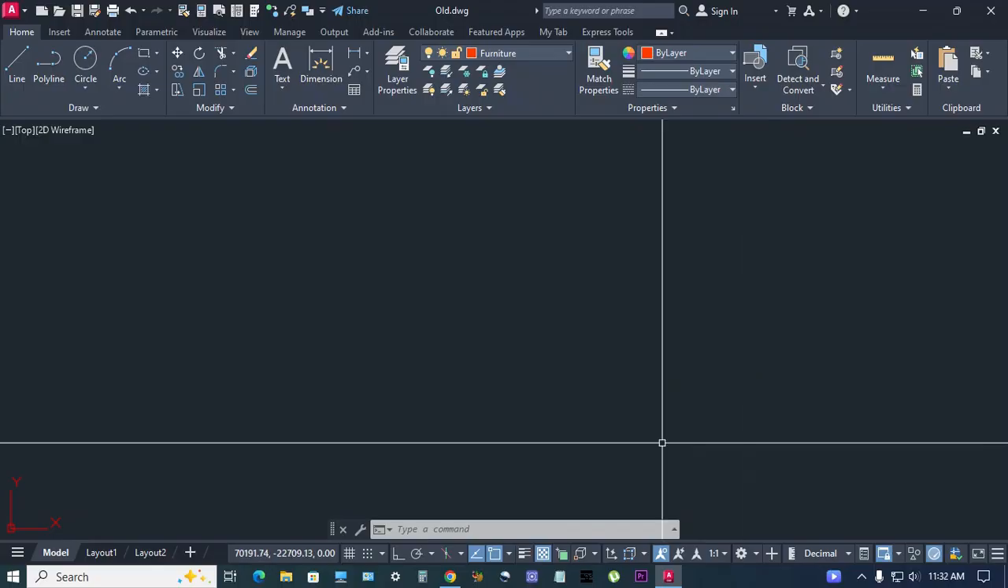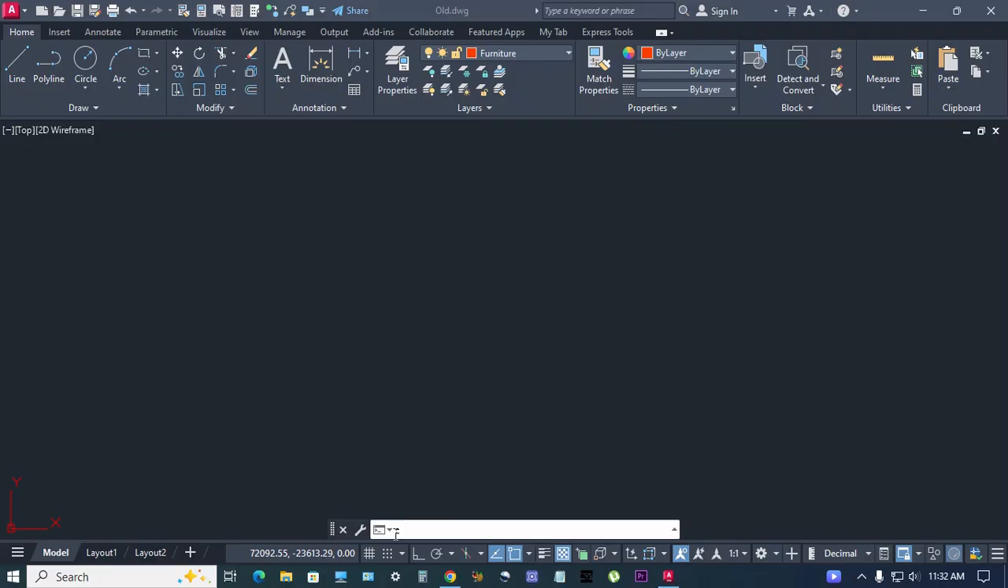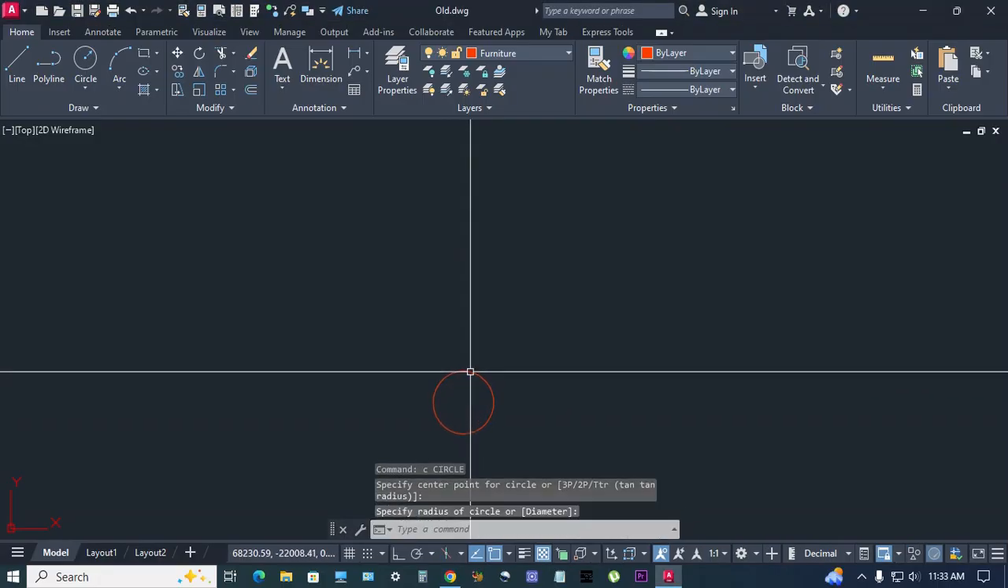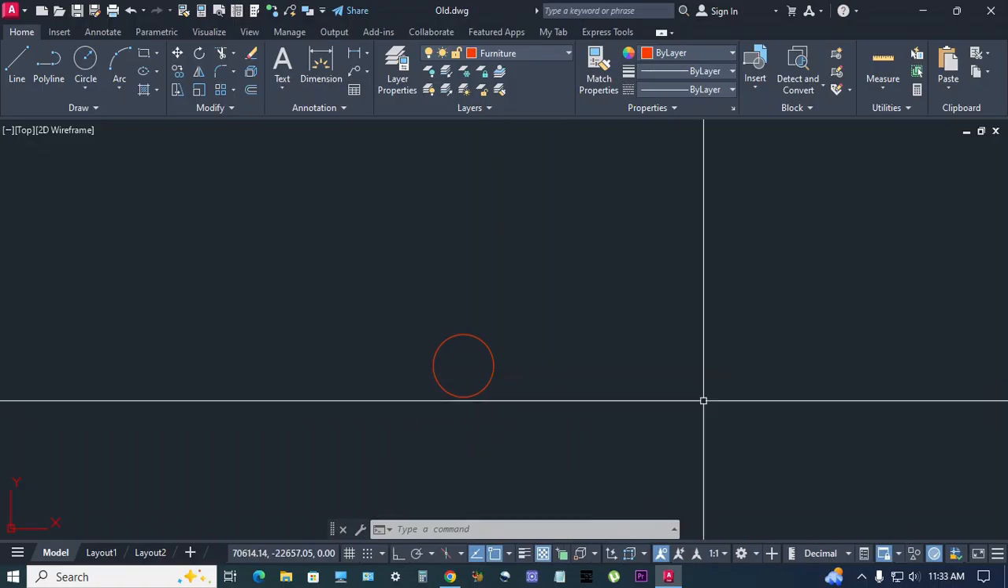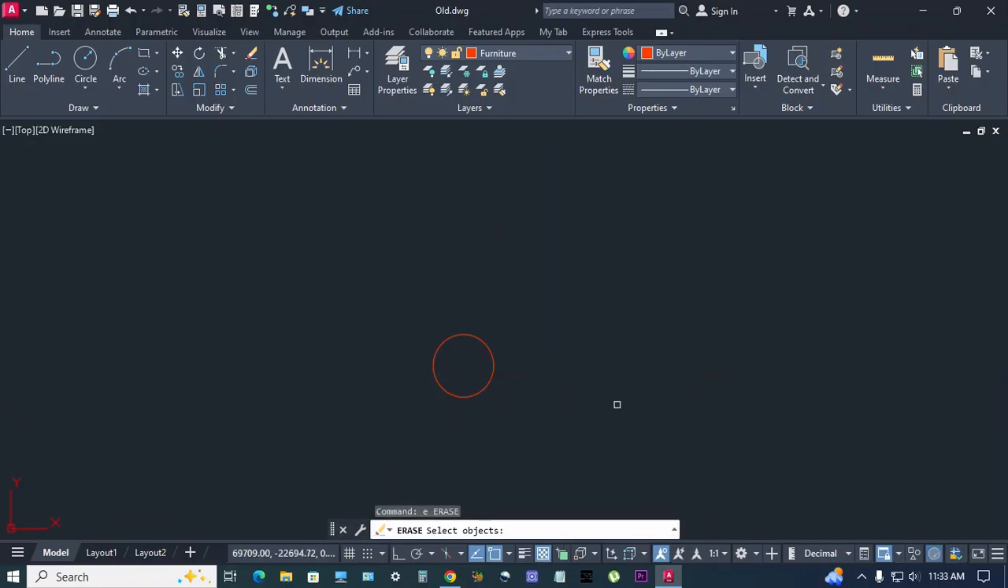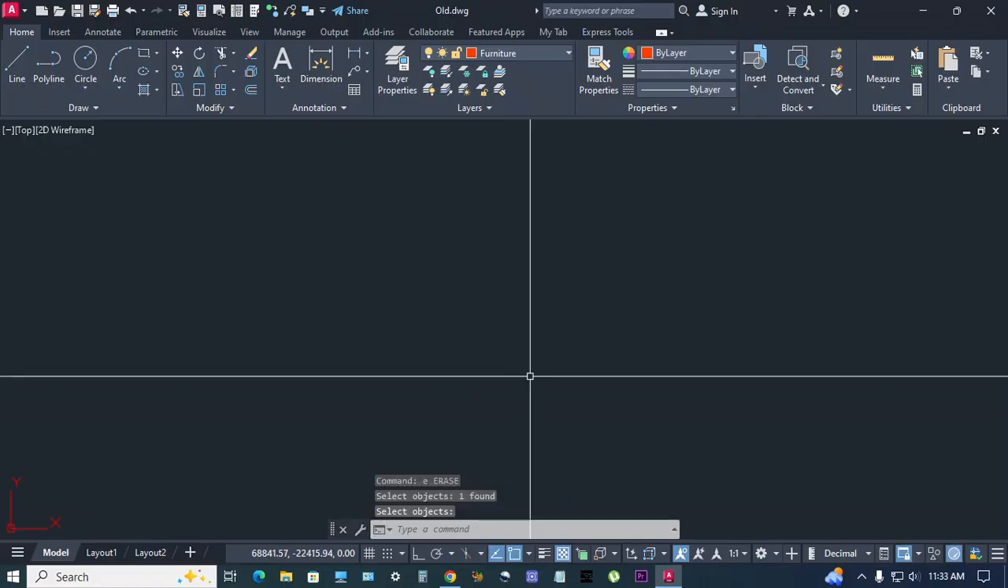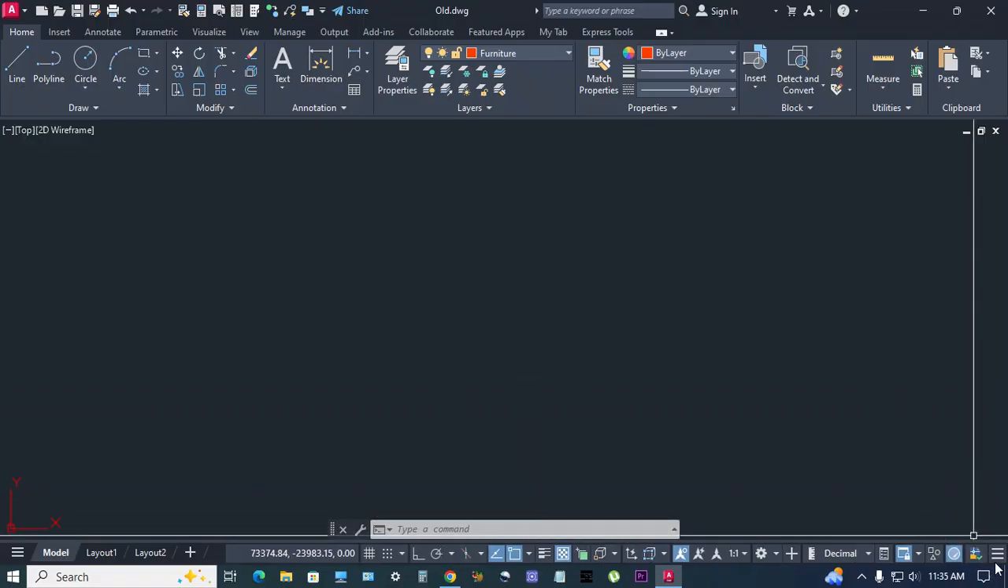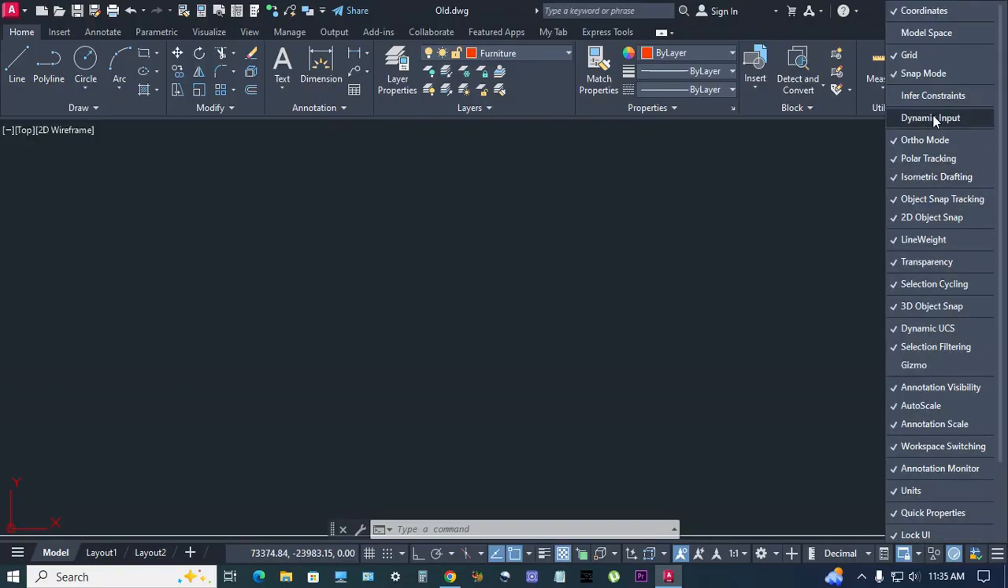Okay, let's see. Type C for circle. C is displayed only in the command bar. Okay, enter. Circle. Okay, type E for erase, E, enter. Okay, go to the right corner of the screen, click customization, tick dynamic input.